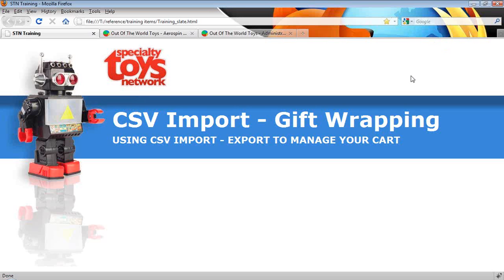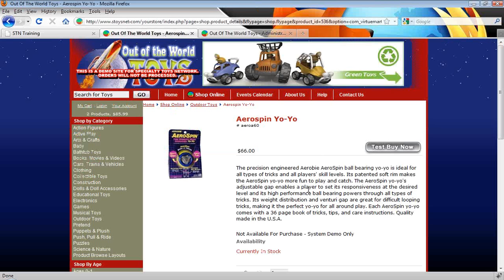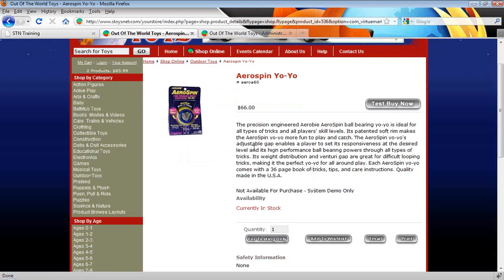Today we're going to be looking at the CSV Import tool for adjusting your gift wrapping options for your products. So let's jump right in on it. Let's say you have a product on your cart and you want to add gift wrapping options for it.